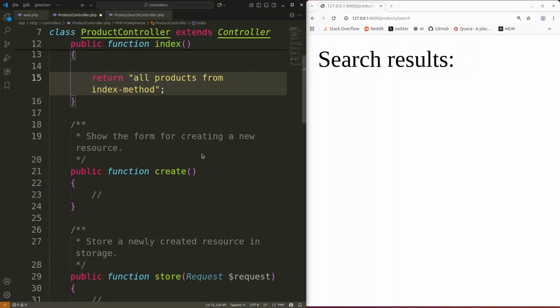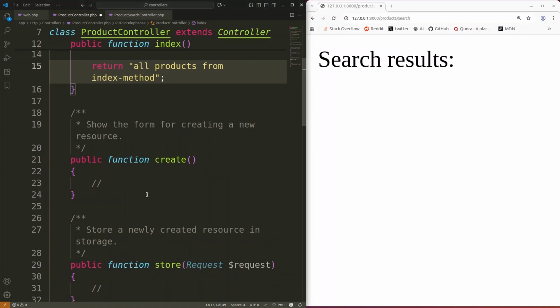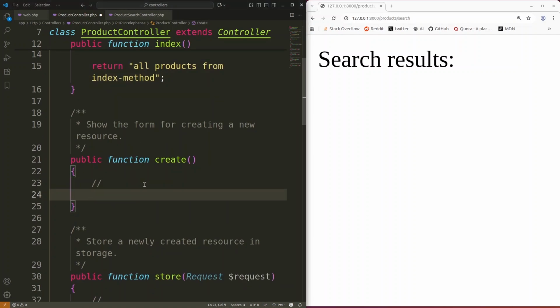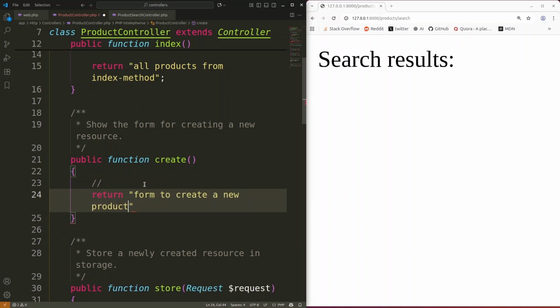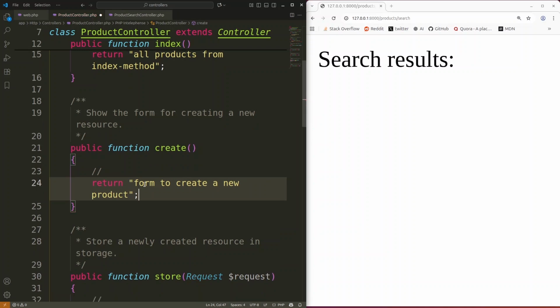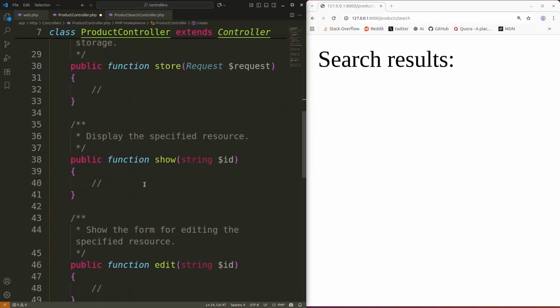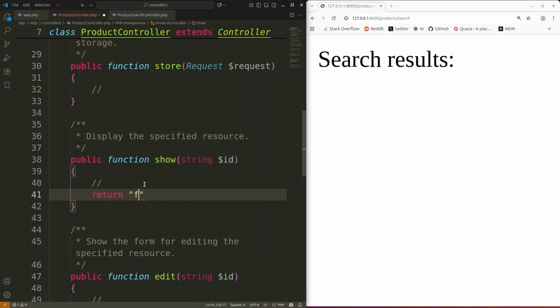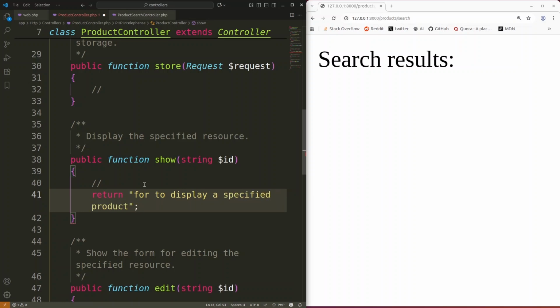And after that, let's define create method, and that's gonna return within quotes form to create a new product, followed by semicolon. And then let's define the show method. That's gonna return a form to display a specified product, followed by semicolon.